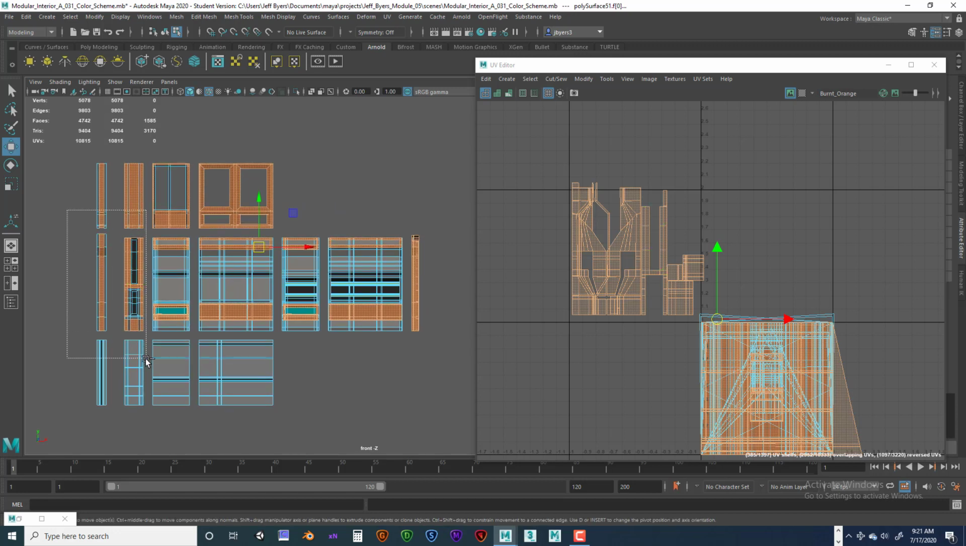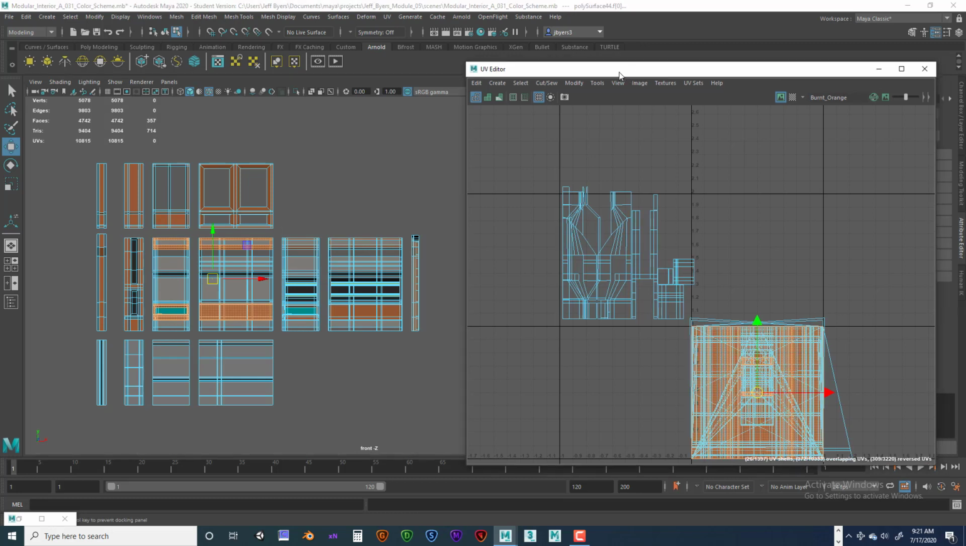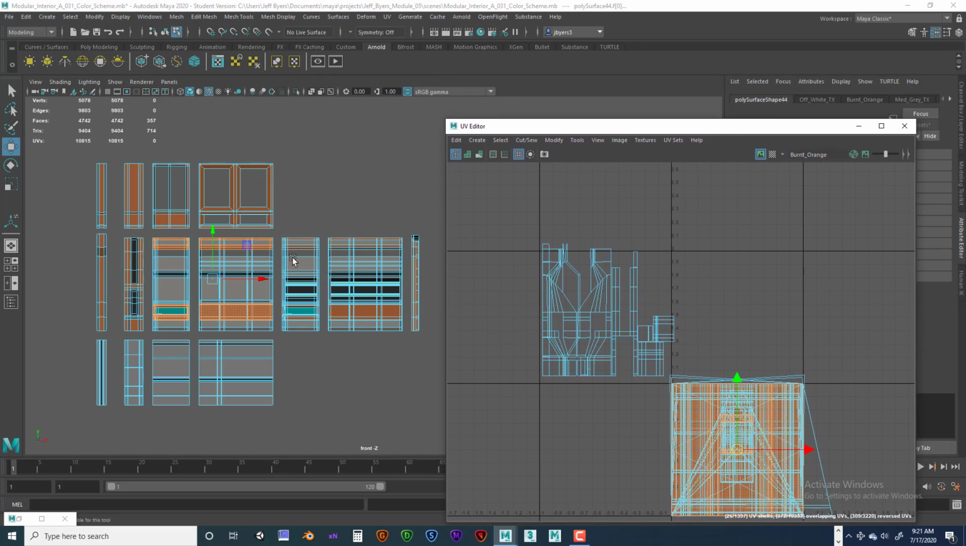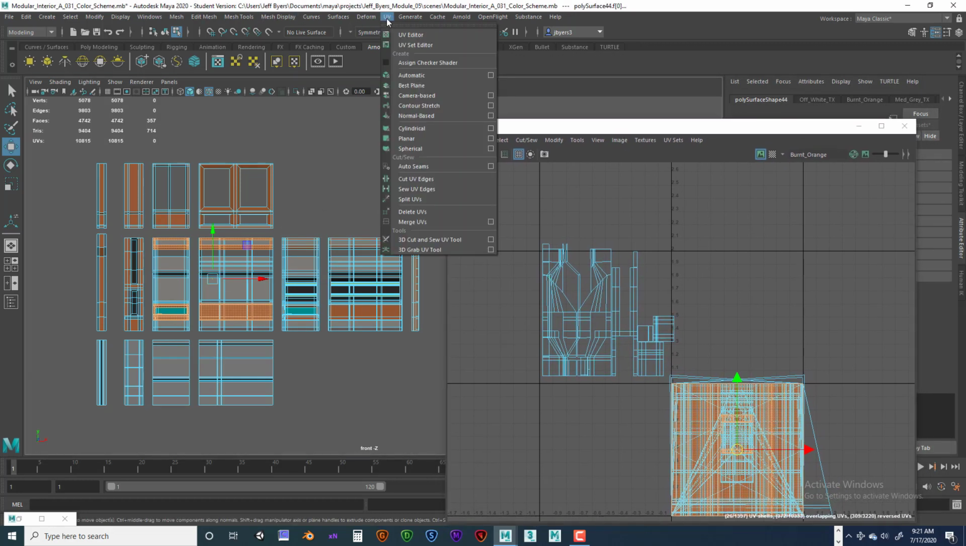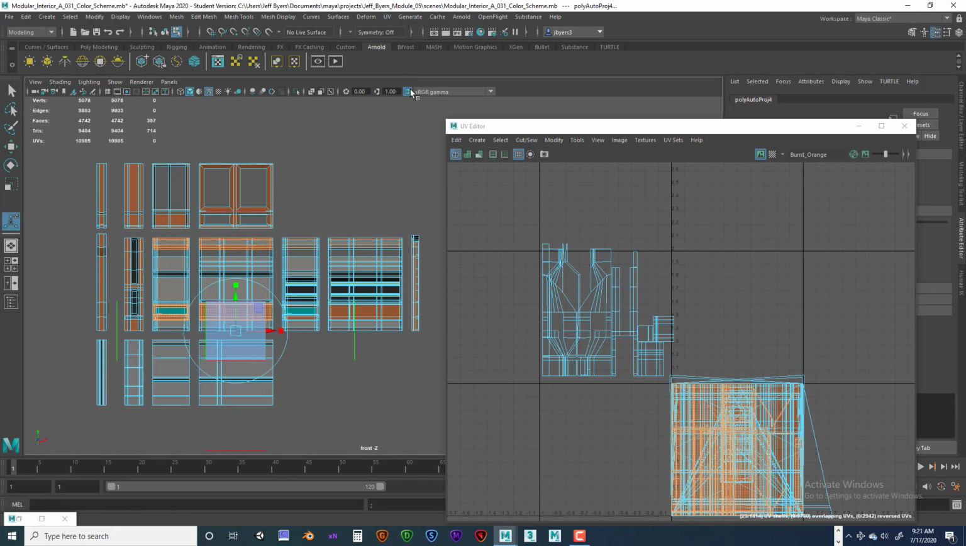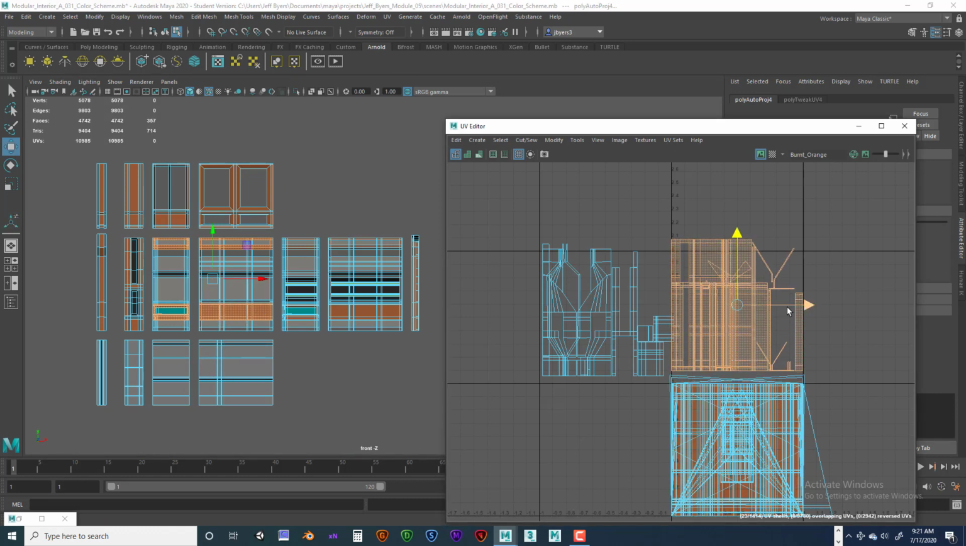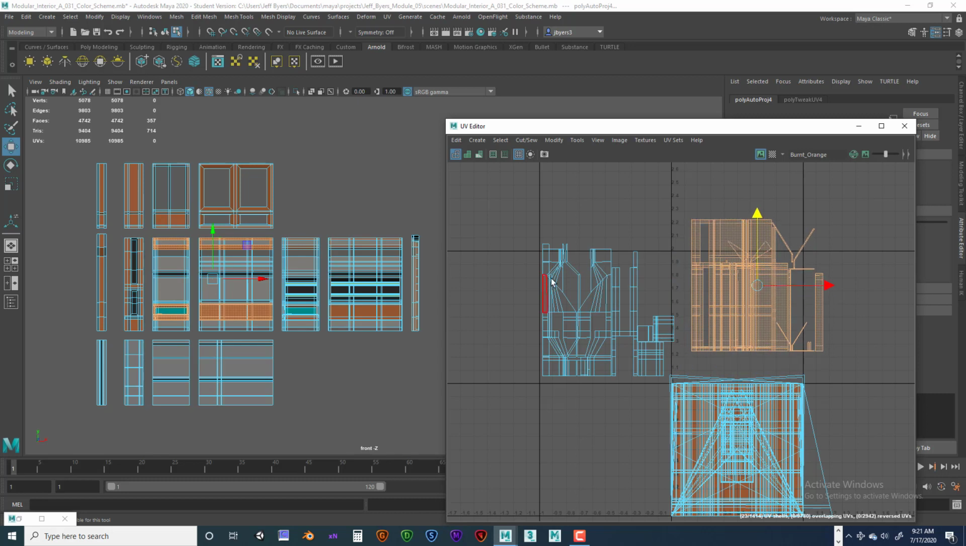Deselect everything except for these two right here that I want to lay out UVs for. And so now I'm in the UV editor. Now I'm going to go into UV, automatic mapping. Okay. I'm going to move them right out of the way, hit the W key and move them out immediately. Okay, like that. And I have overlapping UVs.